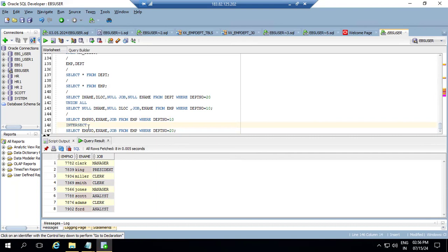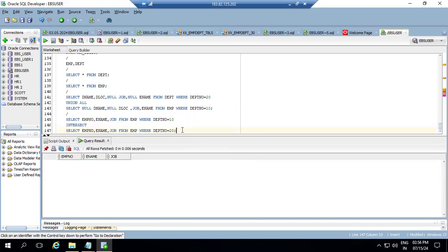No output, ma'am. Why no output over here? Because department number is not the same. Department number, you change it. Department number is not. So what happens? Obviously, it is not giving us any output over here, right?